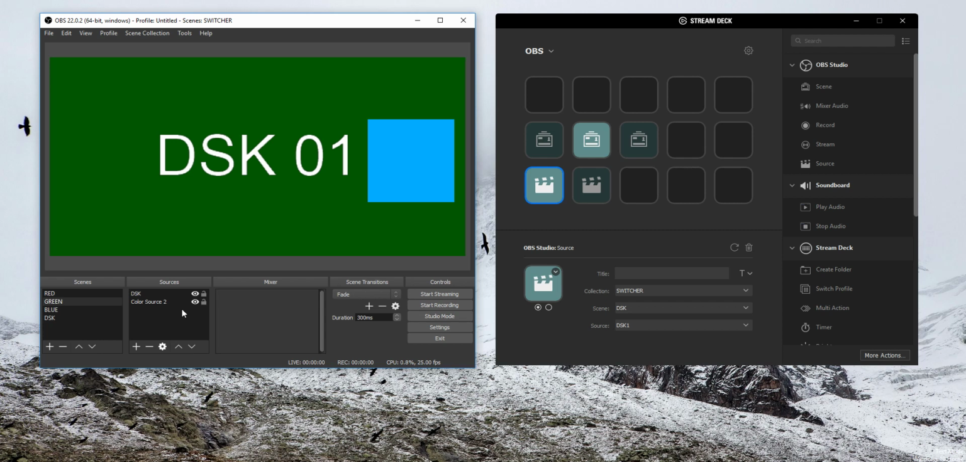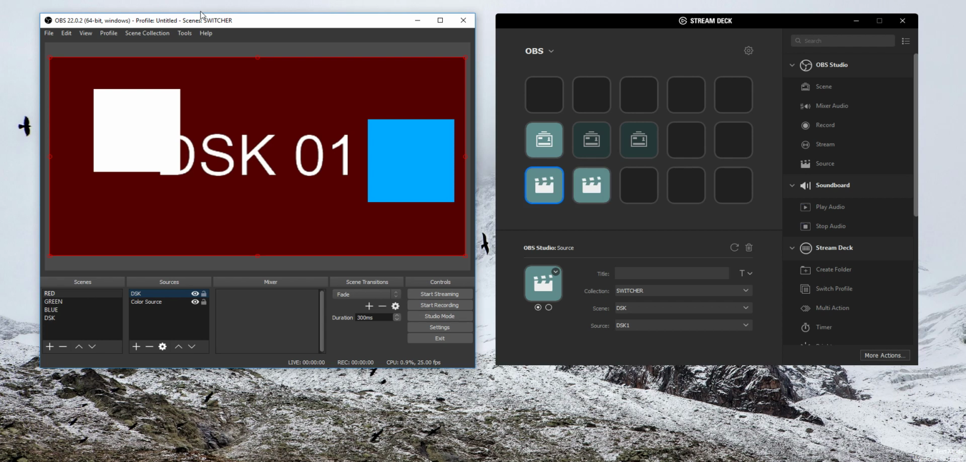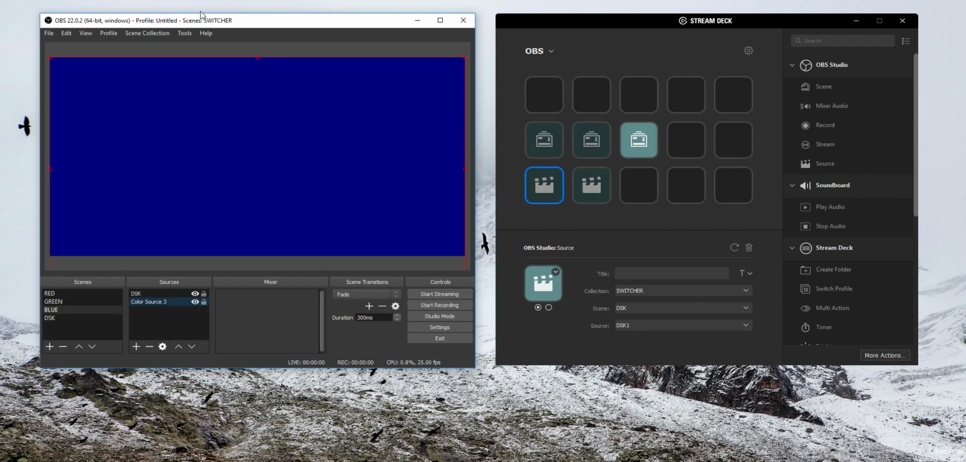So I mean, that's it. You don't have to use a Stream Deck to do this. You could do this with keyboard shortcuts or with WebSockets if you liked. It's just the Stream Deck is what gave me the idea. So there you go. That's how you can effectively turn OBS into a multi-layer switcher.